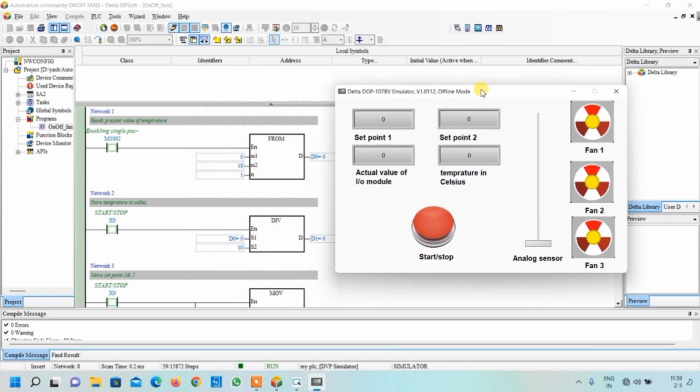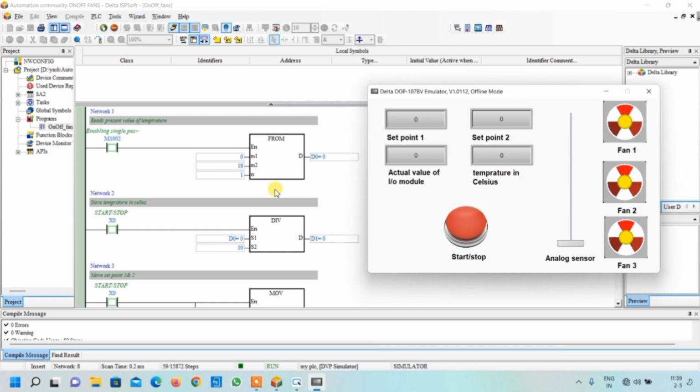Let's just move it to here like this. Now as soon as I will press this button, my set point 1 and 2 will be moved to here, and based on my current value of temperature, my fan will be on. Initially, as you can see, our sensor value is 0, so current temperature will be less than set point 1 and our fan 1 will start. So let me just press start button.